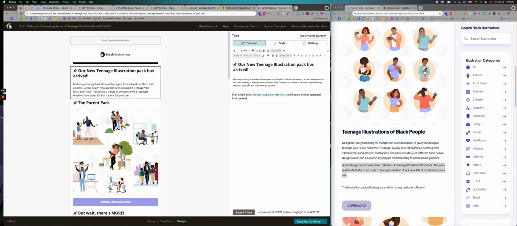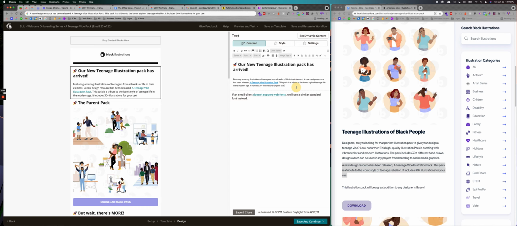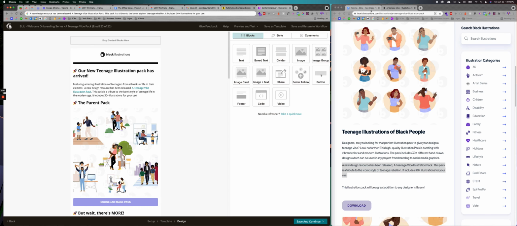A new design resource has been released, a Teenage Vibe illustration pack. This pack is a tribute to the iconic style of Teenage Rebellion. It includes 30+ illustrations for your use. I'm going to even change this to this pack as a tribute to the iconic style of teenage life in the modern age. Okay, what you also want to do is add a link here wherever you mention the pack. Have that there. And I'm going to hit save here.